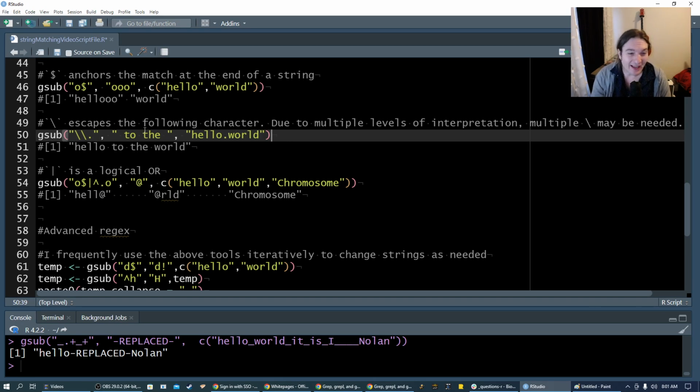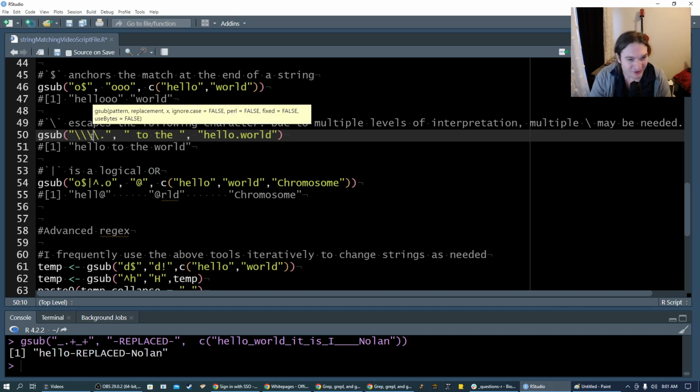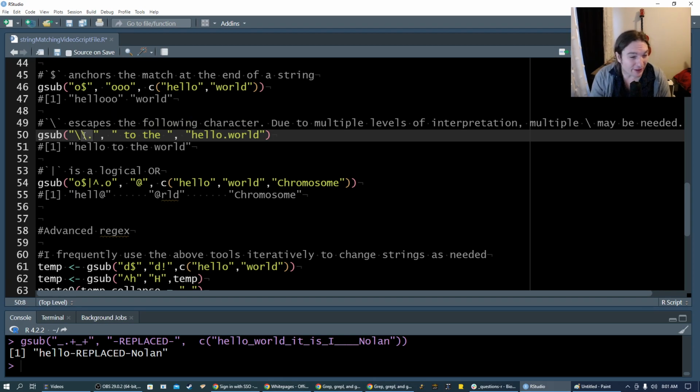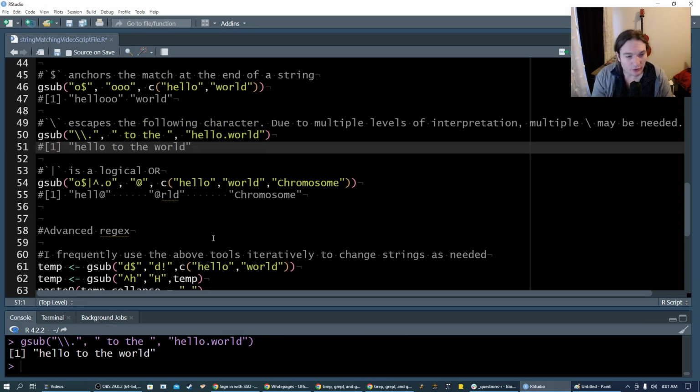And I have just sat there some days and just be like, I don't know, let's try another backslash. Just keep putting them in. In this case, though, for an actual period, I backslash that period for gsub, and then I backslash that backslash for R. That's it. So this would work. This will replace period with space to the space. Hello to the world.